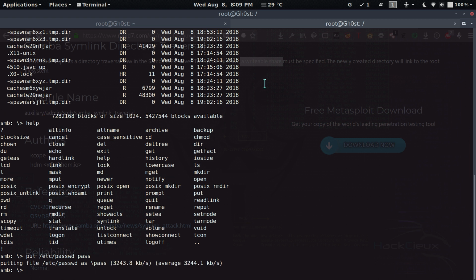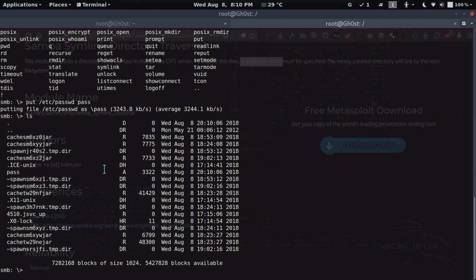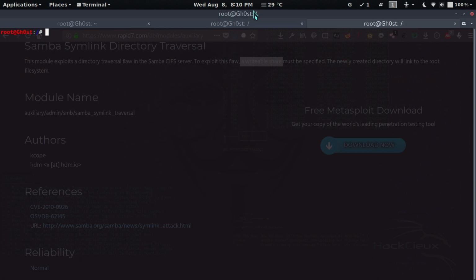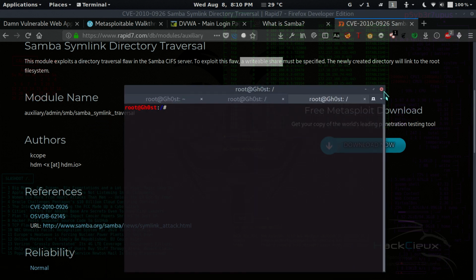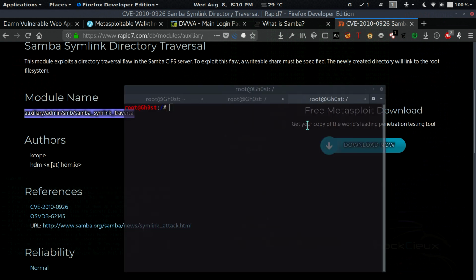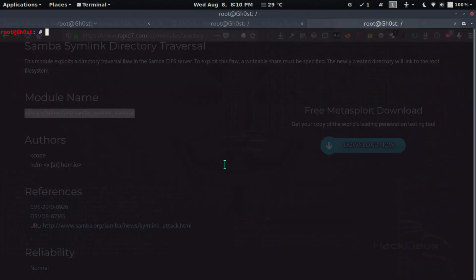So now I have put this file etc passwd as pass in this directory. If I do an ls, I would see that pass is here. So that means that I can write to this server. If I rm pass and then ls, it will be deleted. So this means that this /tmp is a writable share. So that gives me the ability to use this particular exploit against it, right? So I'm going to copy this, and I'm just going to go to msfconsole.